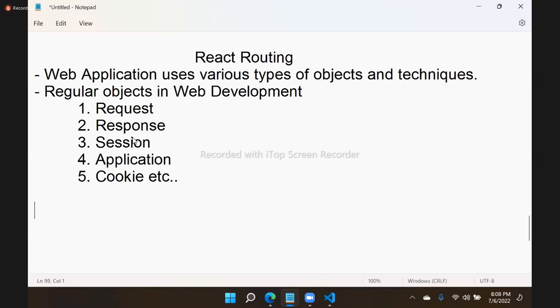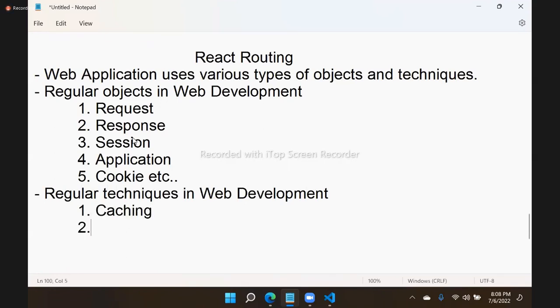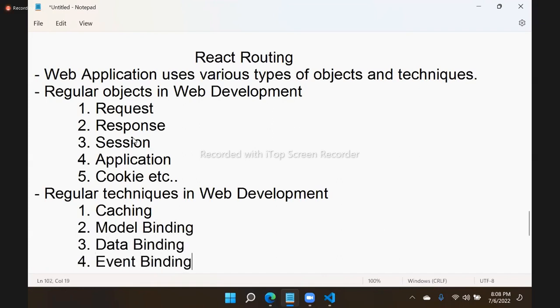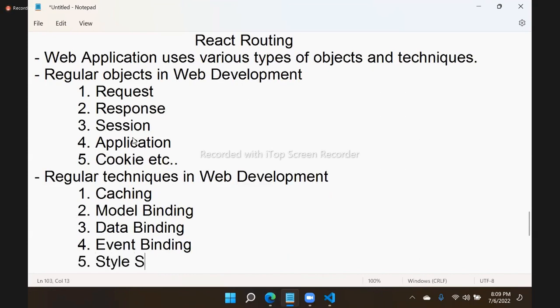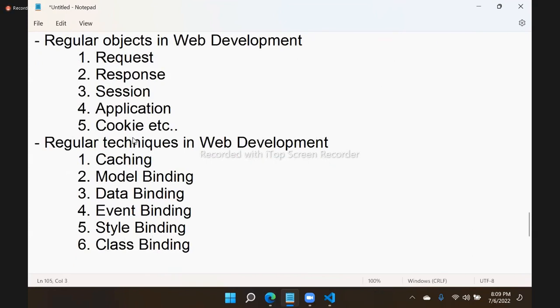And very important regular techniques in web development, you will come across a lot of techniques used by developers. Caching is a technique. I hope you heard about that. Model binding is a technique. Data binding is a technique. Event binding is a technique. Style binding, now we call it class binding, is a technique. We have routing as a technique.